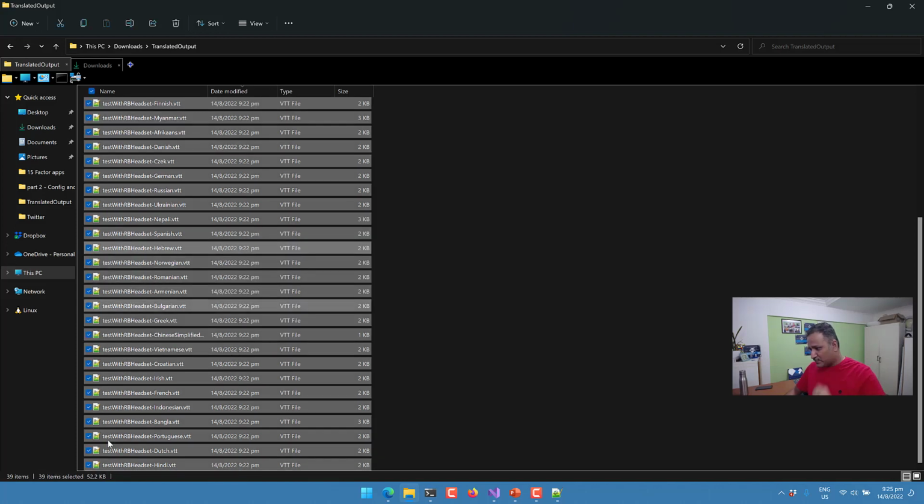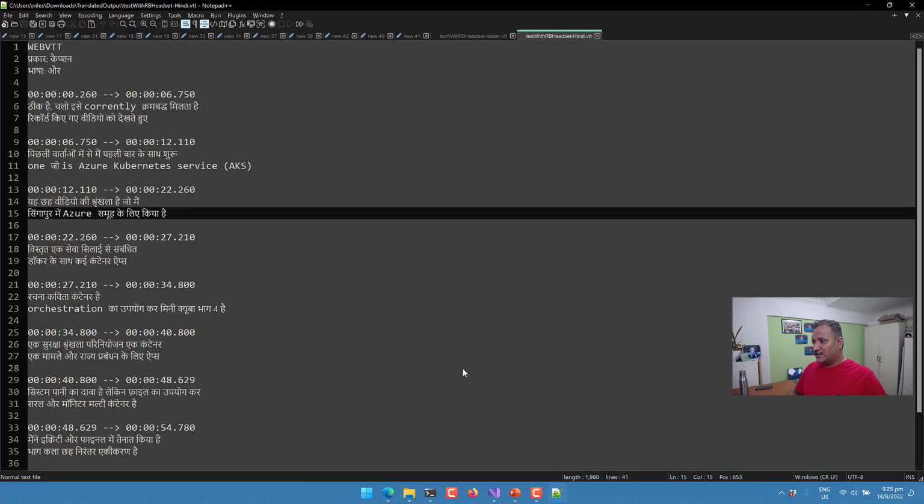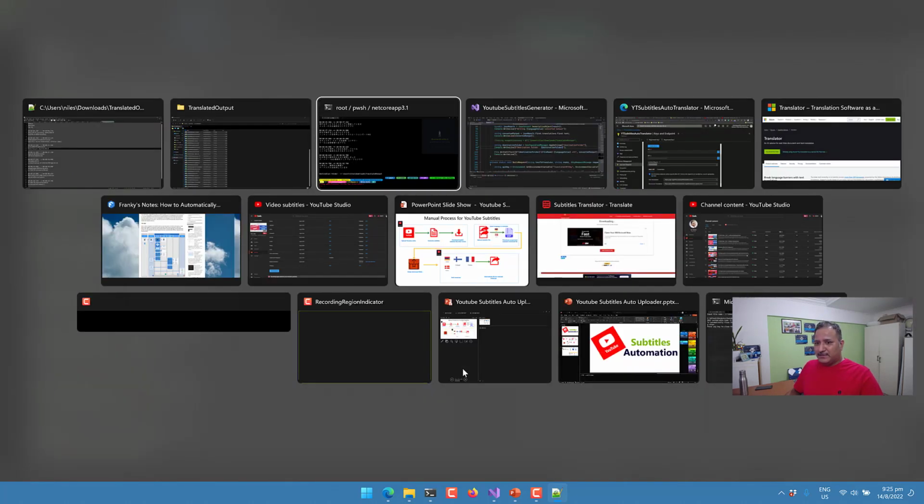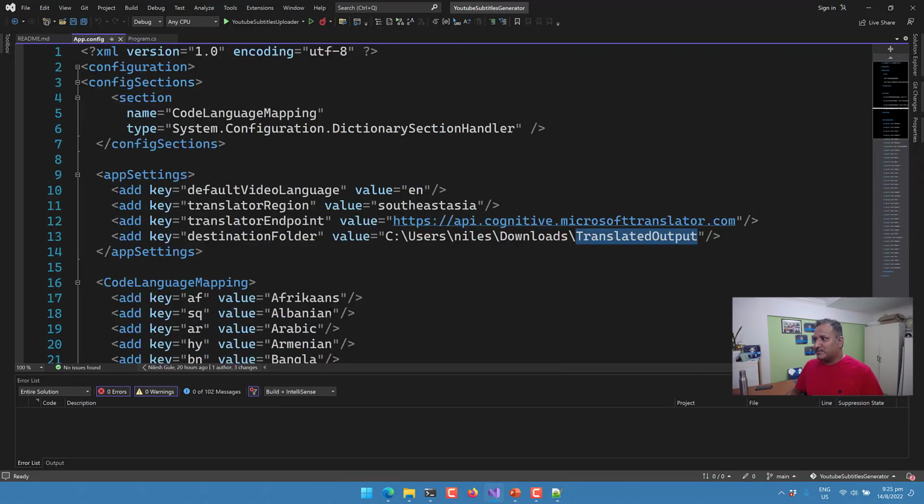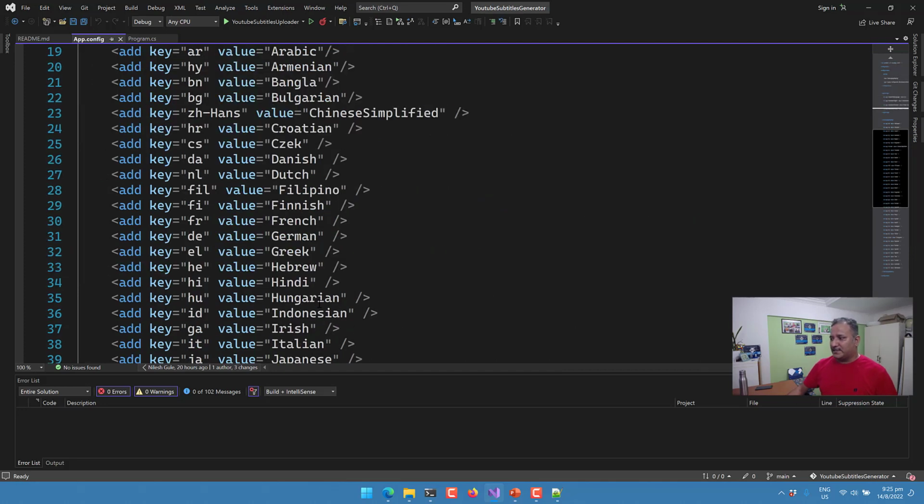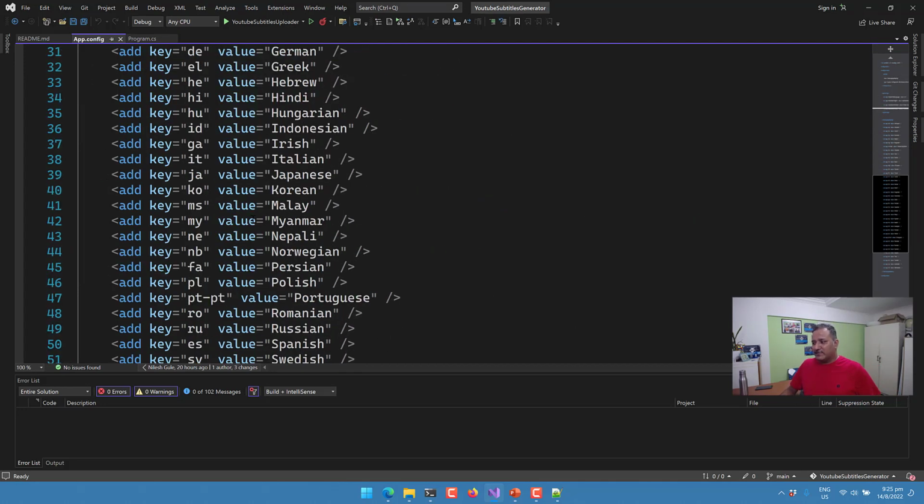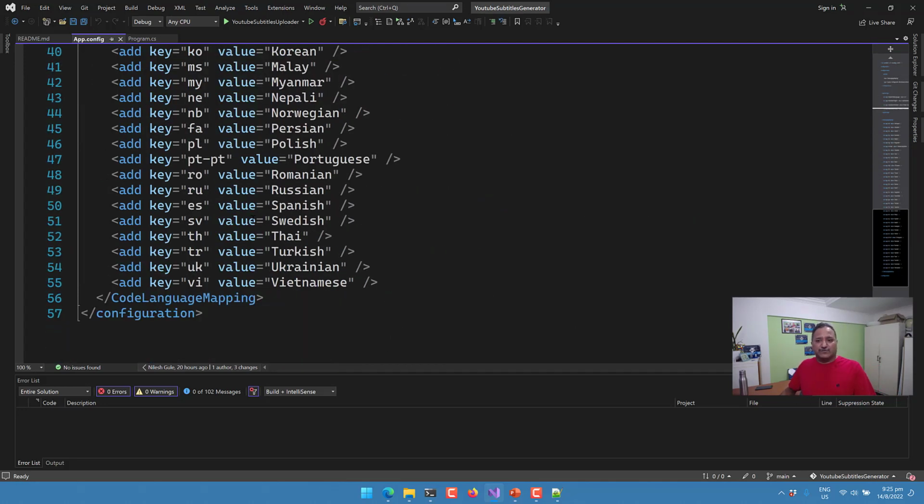So let's switch back to the translation folder, and let's select all the files, and let's see how many of those get converted. So 39 items have been created here, and in my list of configuration I do have 39 languages specified. So let's go back to Visual Studio and look at the app configuration here, where I have specified these code mappings, and if you count these languages, these are 39 languages which I'm converting the file into.